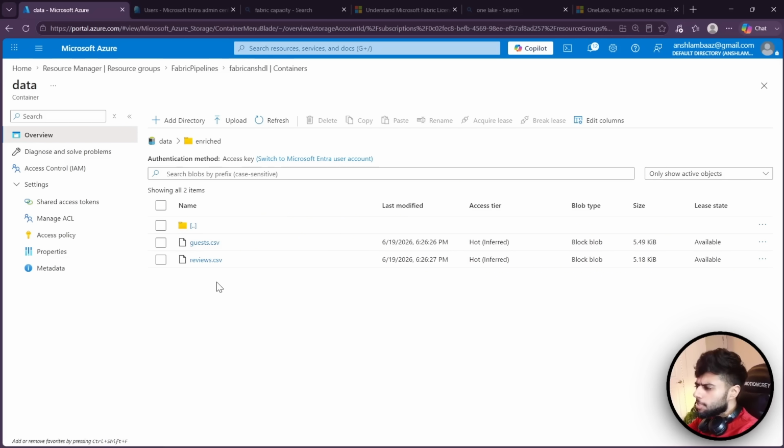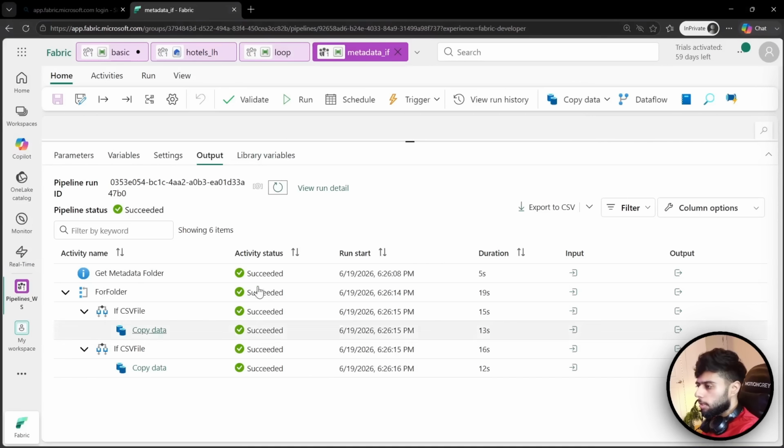Simple. Instead of using if condition, you can also use filter activity, which is very similar to that, but I personally like using if condition. It gives me more control over performing more and more conditions, but yeah, you can use filter condition as well. Cool. Perfect. This is all about this activity.